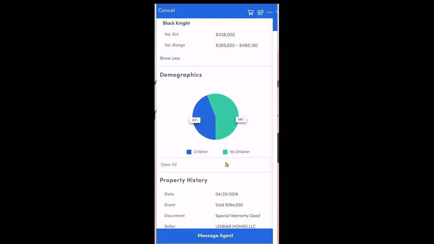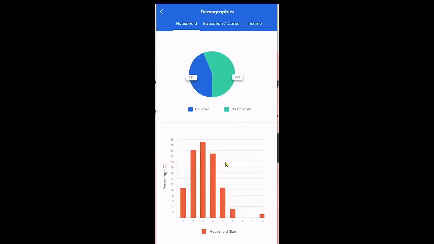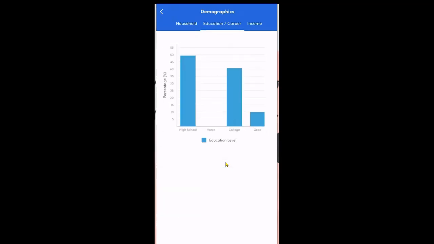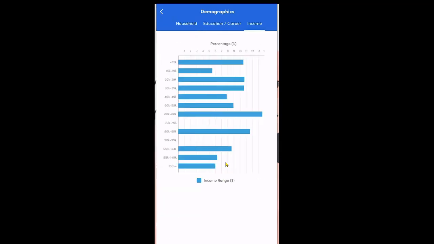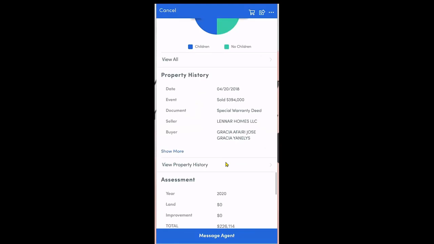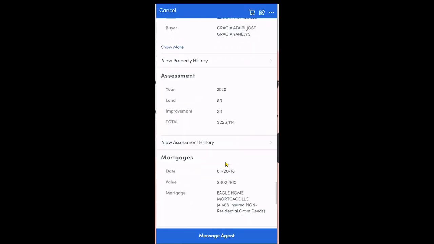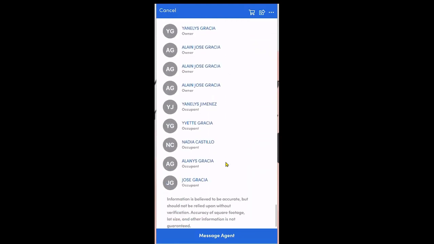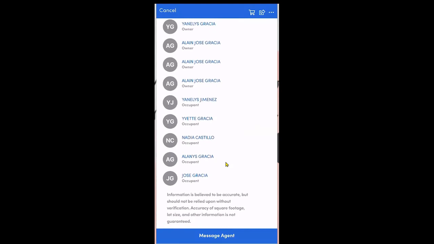Demographics for the area. If I tap on view all, I'm going to get household information, education and career information, and income information for that zip code. You have the property history, assessment, mortgages, and any associated people, which includes owners and anyone who lived there or has had their name associated with that address.